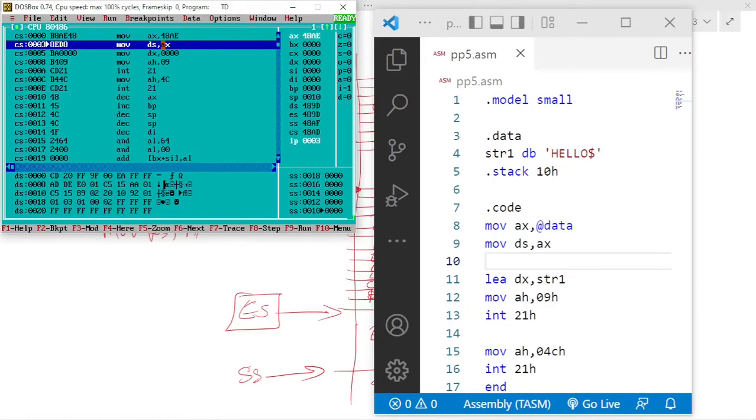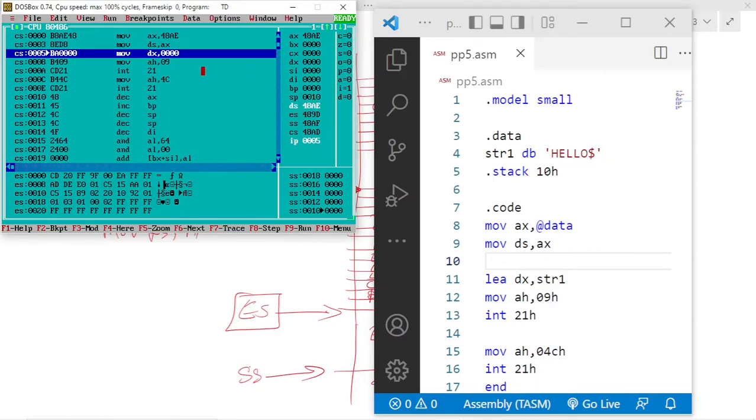And then what we're doing is copying the content of AX to the DS register. It means DS is right now 489D. After the execution of that instruction, it will be 48AE. Just keep your eyes here. I'll be pressing F7 in a moment. 48AE. And then MOV DX, 0000.